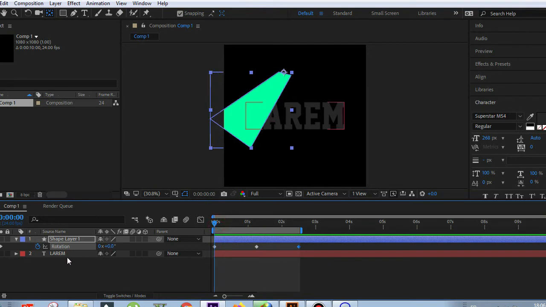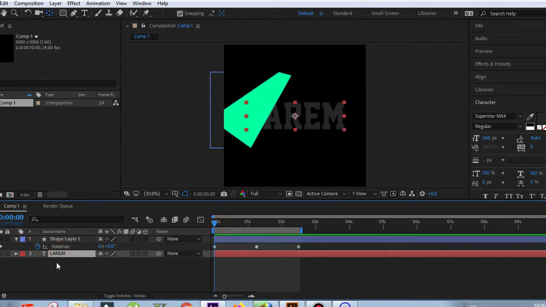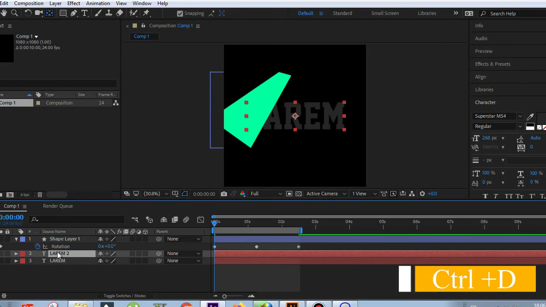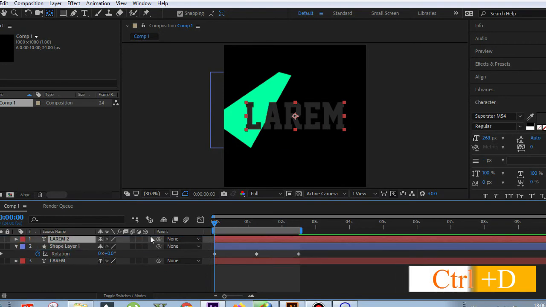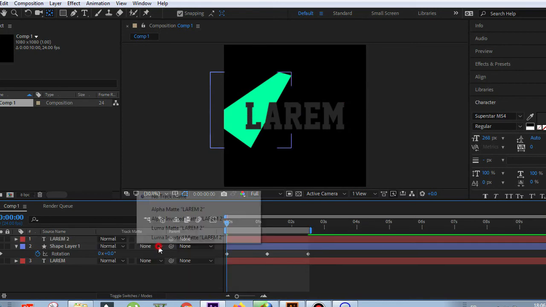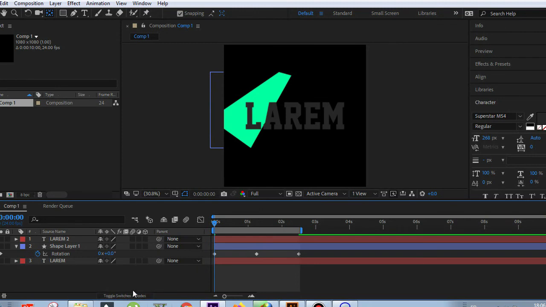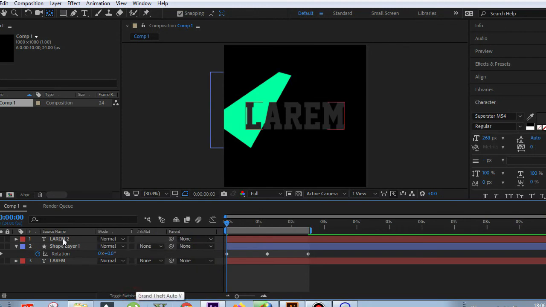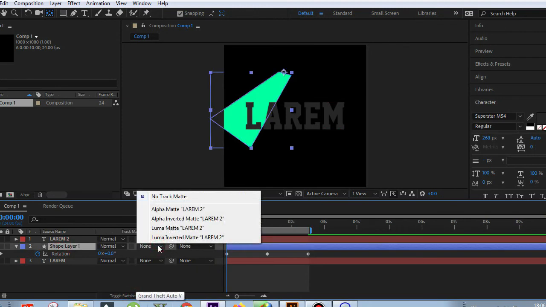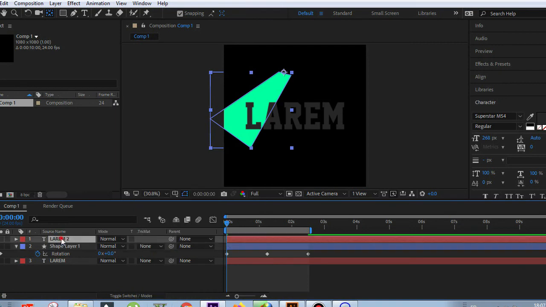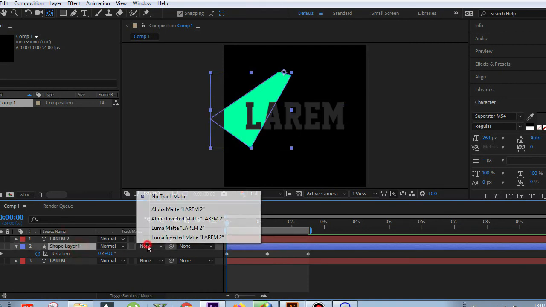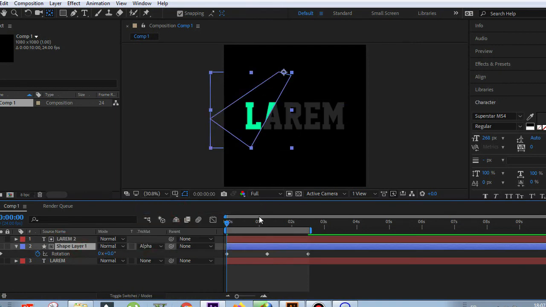Now let's do the magic, and to do that, very simple, we'll duplicate this, Ctrl D to duplicate, and drag it here to the first place. And you see now what we have to do. If you cannot see the mode option, just click here, and in this shape, change to the alpha mode. So let's do it, you see now, and let's play it now.